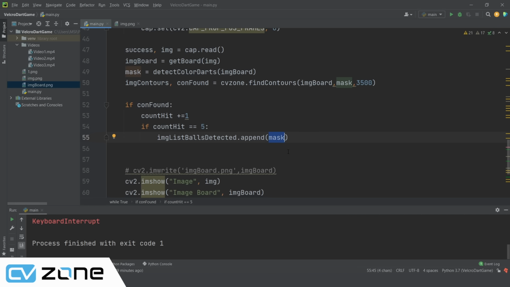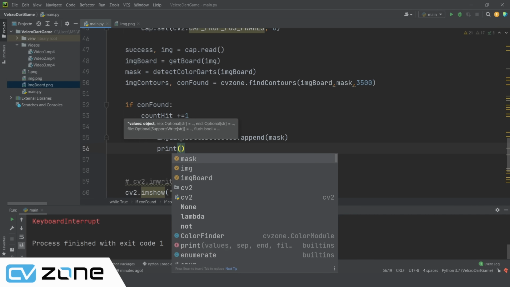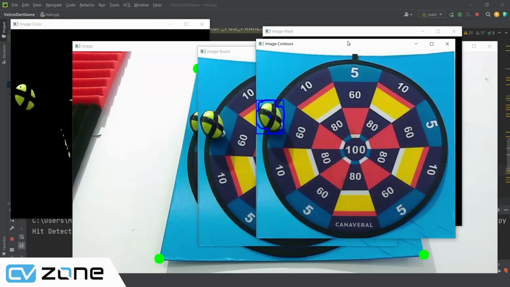What this will do is give us a black and white image of where the ball hit. Now what we are about to do is something weird, and we will save the contour information as well later on. But for now, we are going to print here "hit detected". Whenever it saves, we write "hit detected", and I will tell you why we stored these images.